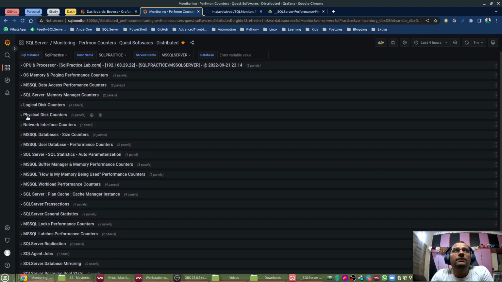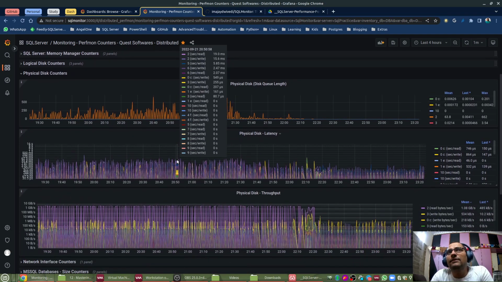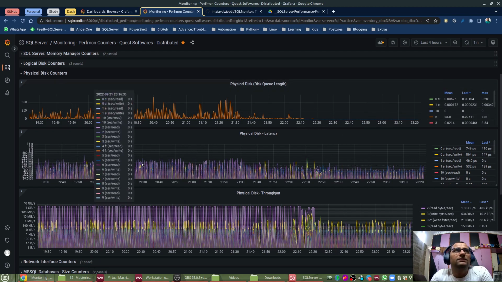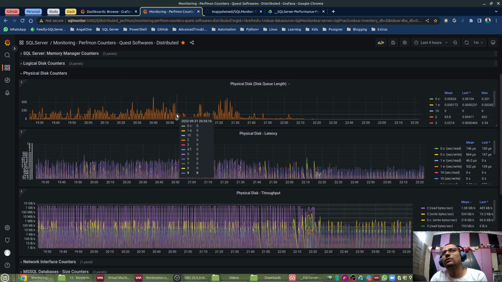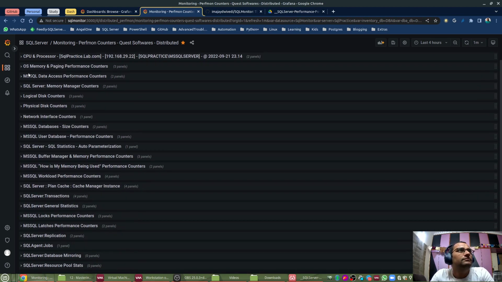Then we have the sixth row explaining all the counters regarding the physical disk level. If you have local SSDs, in those cases you should check this particular panel. Otherwise, this row and all the panels within it will expose almost the same information as the logical disk Perfmon counters. There is not much difference between these two.